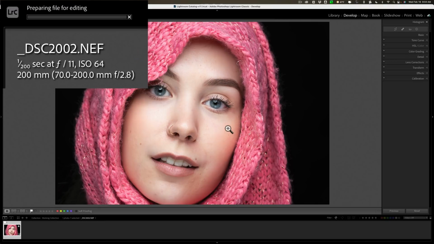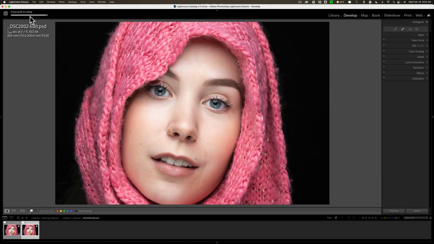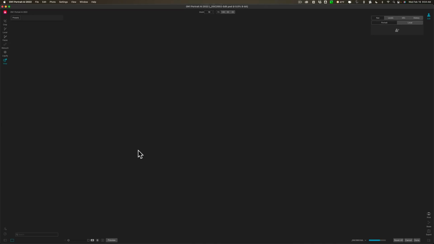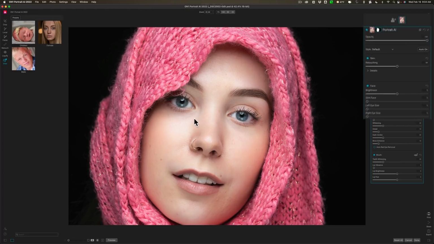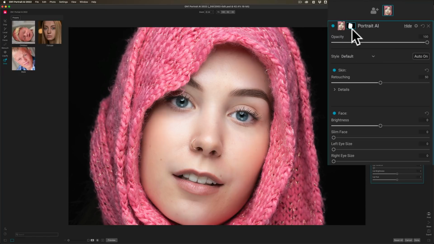When I do that, Lightroom, as you could see in the top left-hand corner in that progress bar, is creating this PSD file with those specifications, and then it will open it up automatically into On1 Portrait AI. Now, when it does, it will actually do a tiny bit of processing to it automatically. Now, as you look at it, you'll see over here the mask. It automatically found her face. You could see there's a mask there.